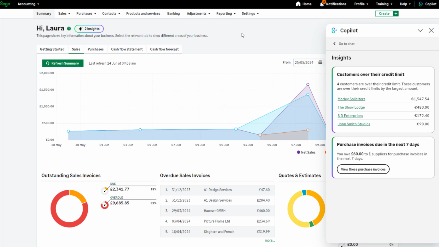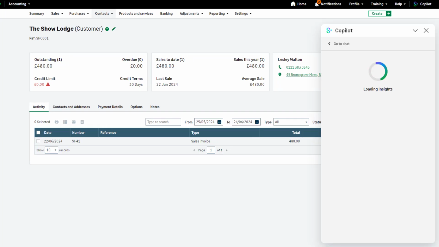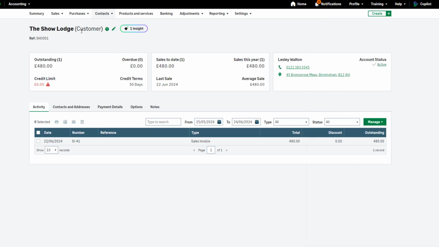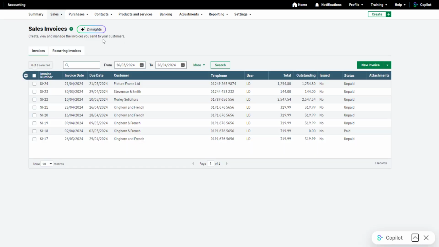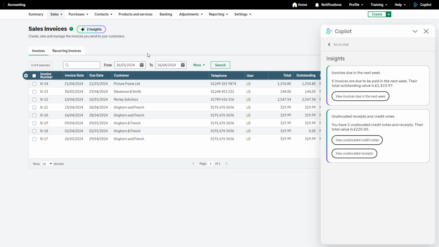To take further action or view the information included on the insight, click the relevant one, and you'll be seamlessly redirected to the appropriate area, eliminating the need to navigate to different screens. Find your personalized insights in various areas of Sage Accounting. For example, sales invoices. To view them, simply click on the Insight button.